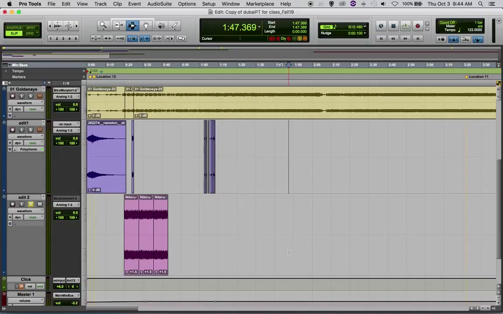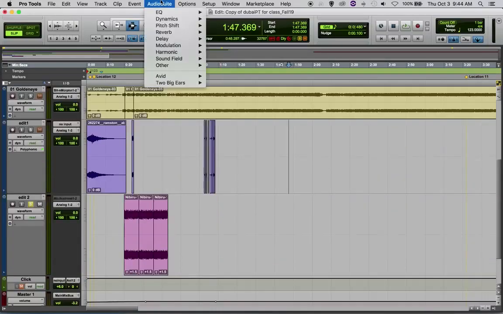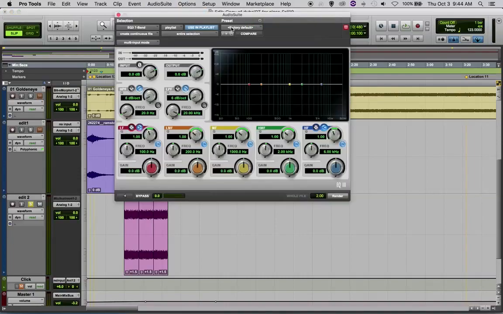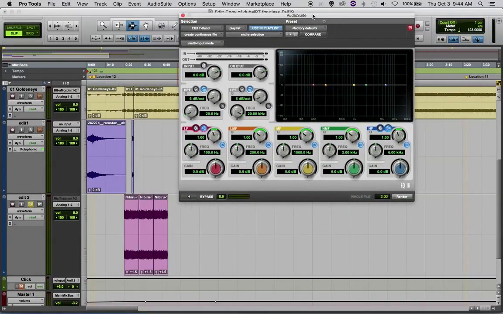So I'm going to go over the ones that I think might be useful for this project. There's many more in here that you can feel free to experiment with, but I'll just go over a few in here that I think will be helpful. So your AudioSuite plugins are up here in the menu, and they're arranged by category. EQ stands for equalization, and this can be used as an effect.